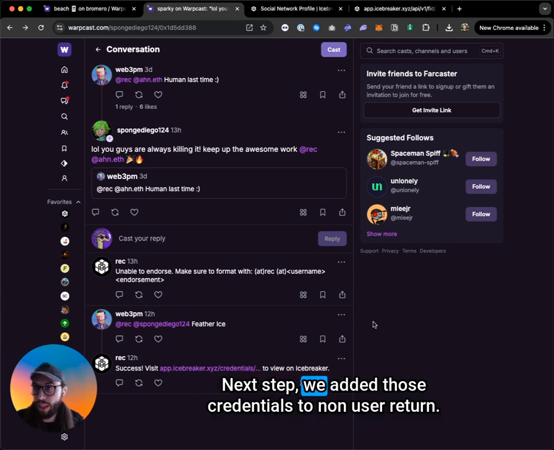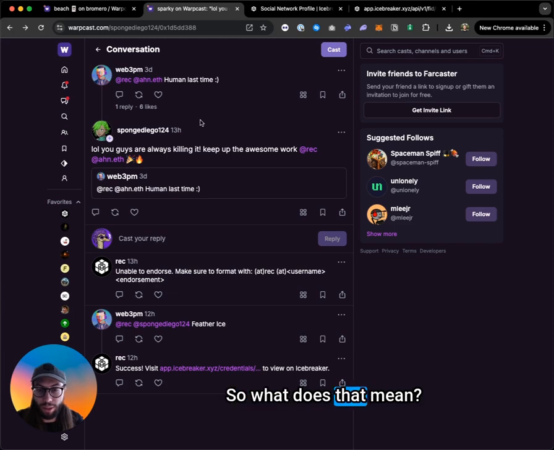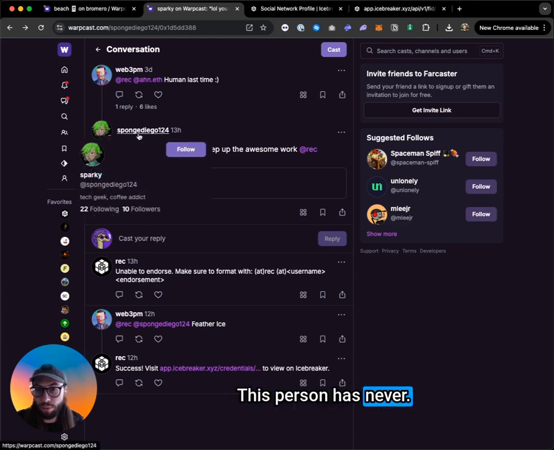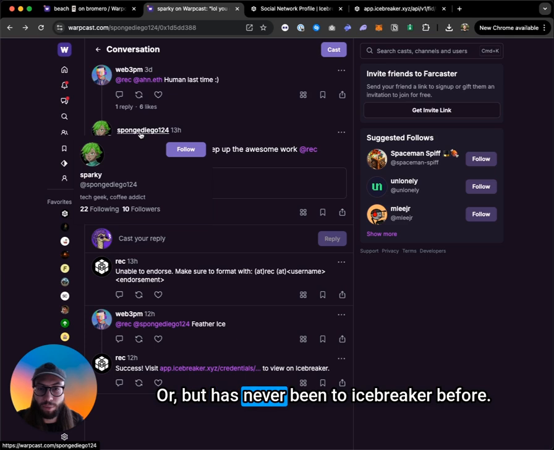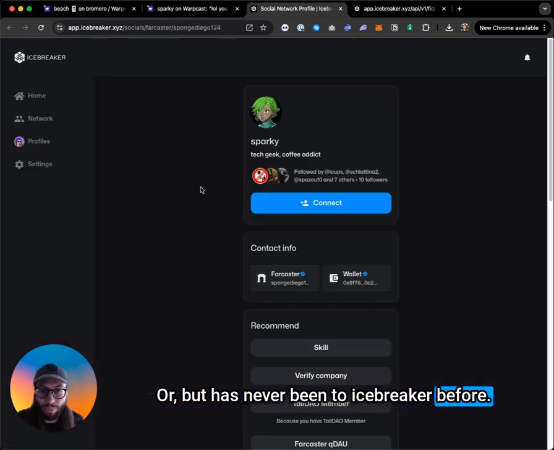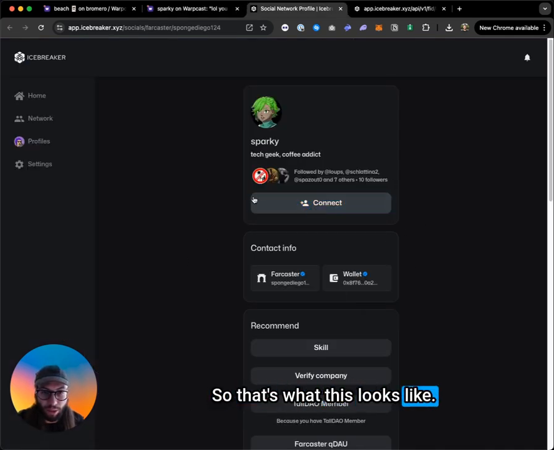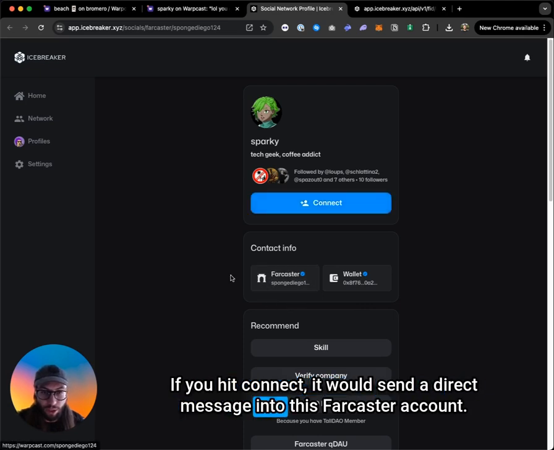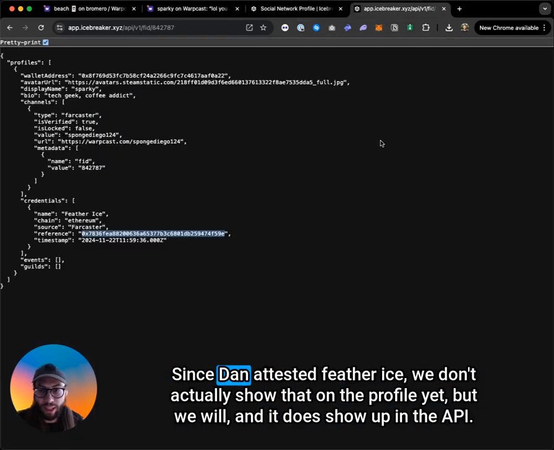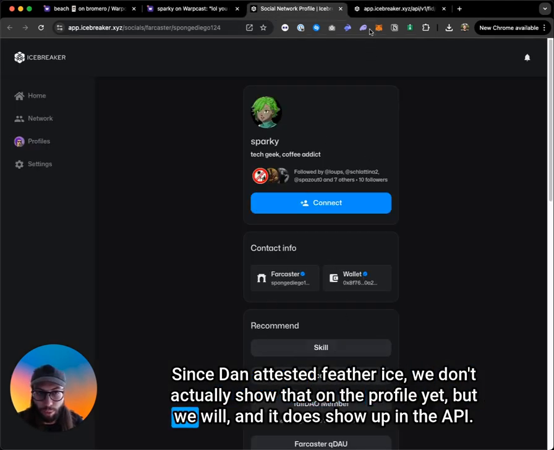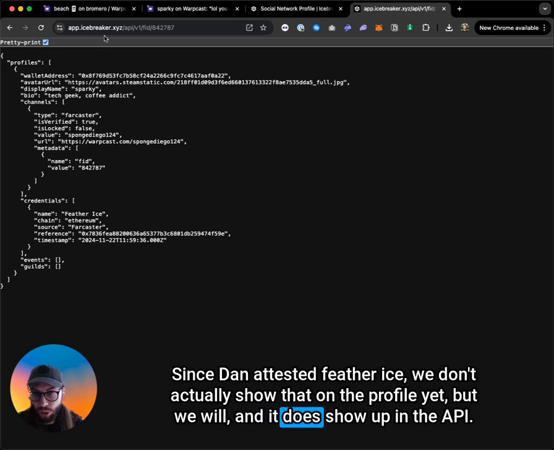Next up, we added those credentials to non-user return. So what does that mean? This person, or bot, has never been to Icebreaker before. They've actually never been here, right? So that's what this looks like. If you hit connect, it would send a direct message into this Farcaster account. Since Dan attested Feather Ice, we don't actually show that on the profile yet, but we will. And it does show up in the API.